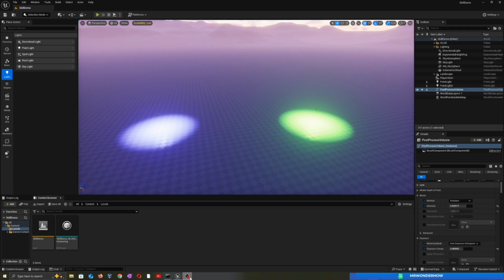And that's it. By enabling and tweaking post-processing in Unreal Engine 5.5, you can take your visuals to the next level.